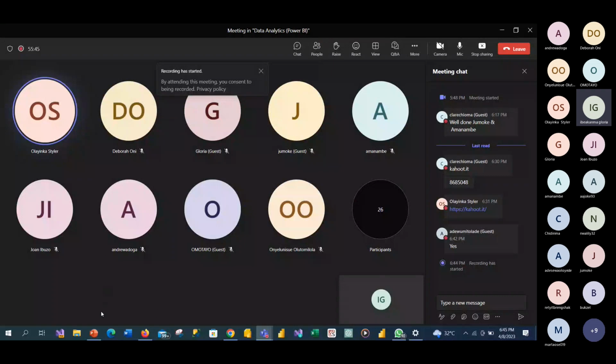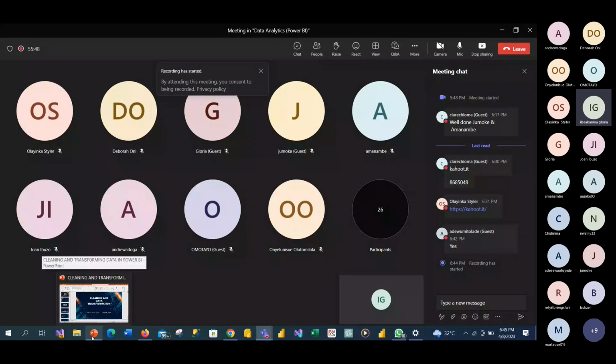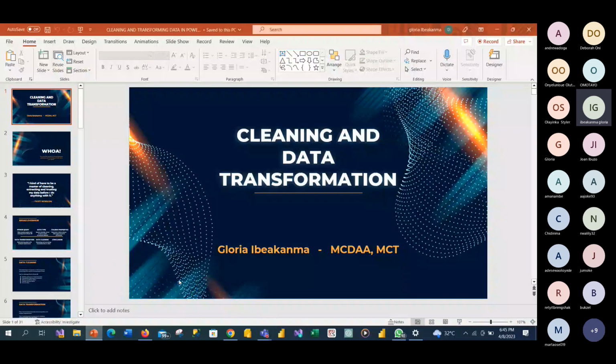Okay, today we will be looking at cleaning and data transformation. When we talk about Power BI, of course, we're talking about data. So today, this aspect of our learning, we'll be looking at how we clean and do a little bit of transformation in the data sets that we have.